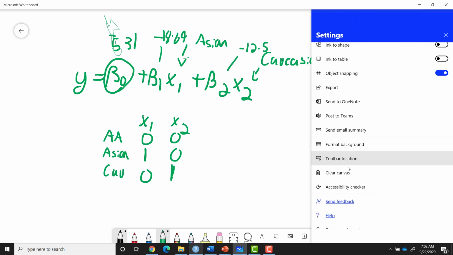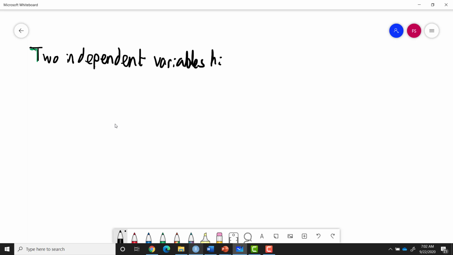Now, what we talked about here was perfect collinearity. But we can actually have a situation where we have two independent variables that are very highly correlated.